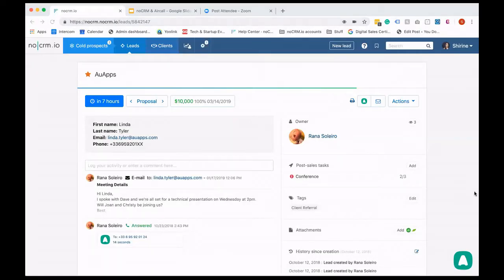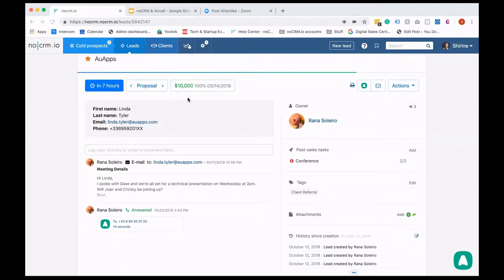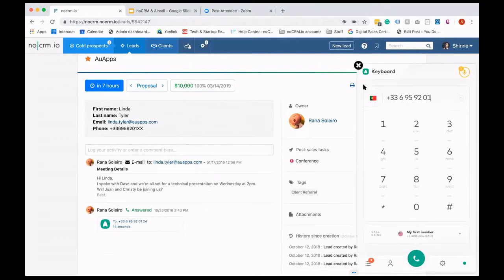So what you see here is our lead card. This is noCRM's platform. This is the lead card that you see. I have just an example ready to go. So this is Linda right here. And let's say that I do want to call her. I would just click right here on this little icon. This is Aircall's logo, and it opens up a pop-up. It's integrated within our system, which means you don't have to launch another app. It just opens up easily.